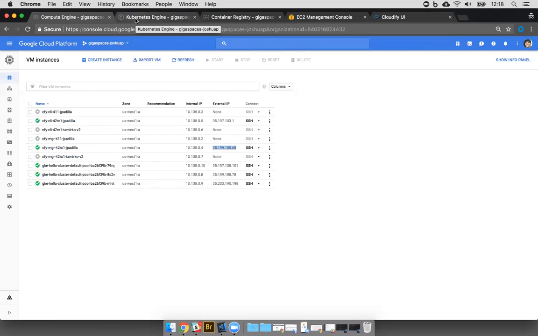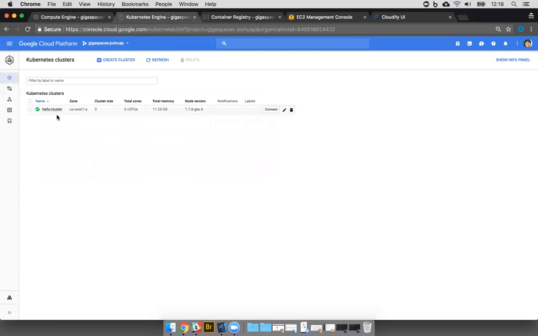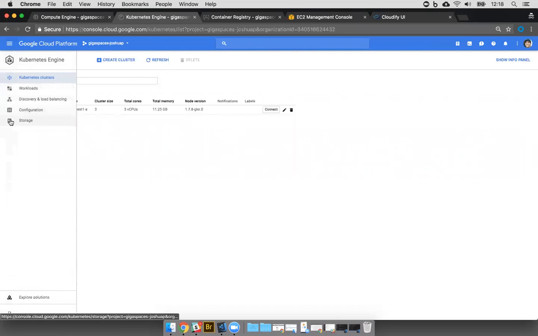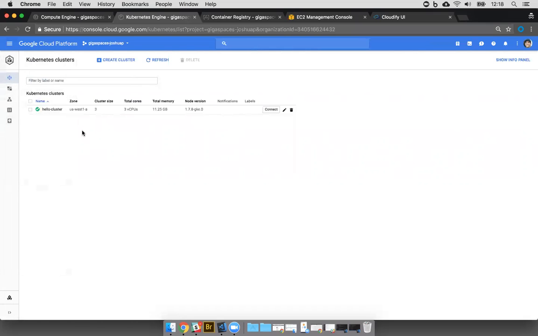Let's pop over to the Kubernetes Engine and show you that we have a basic Hello World cluster. That's what I called it. It's running in the US West 1A zone. It's a small cluster of just 3 nodes, with 3 vCPUs allotted and a little bit of RAM, 11, 12 gigs there, and that's the version of Kubernetes that's running. You don't have any workloads or load balancing. We're just going to make basic usage when we launch the Hello World app container image in just a minute.